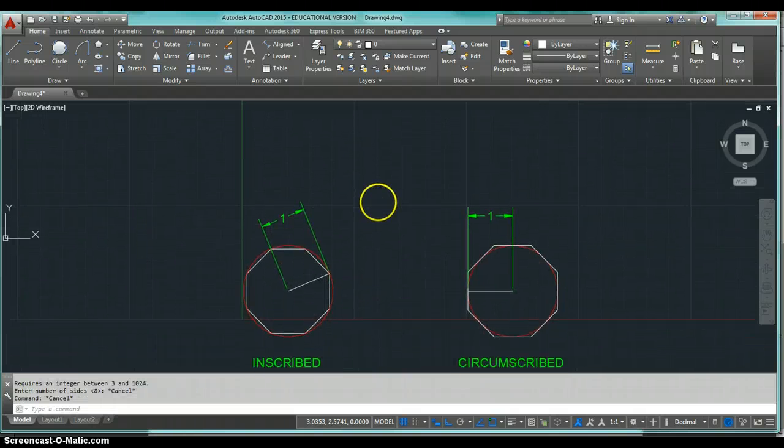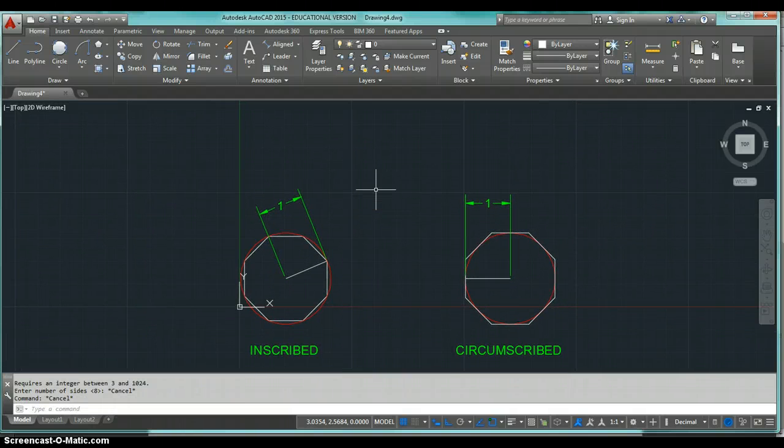But here we've got a couple of polygons that we're going to create. When dealing with polygons, really the hardest part about creating a polygon is determining if you need it to be inscribed in the circle or circumscribed about the circle. So I drew the same polygon with both methods and dimensioned them so that hopefully you could see the difference. So let's go ahead and start our polygon command.